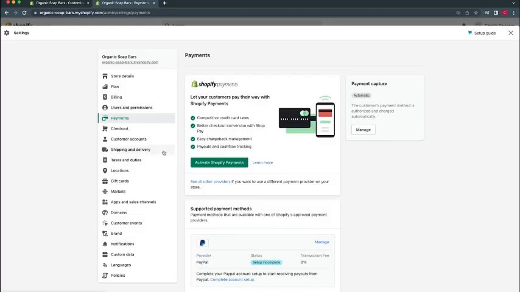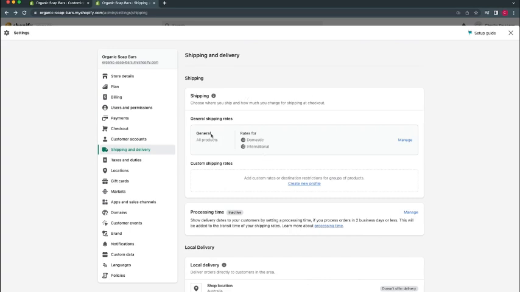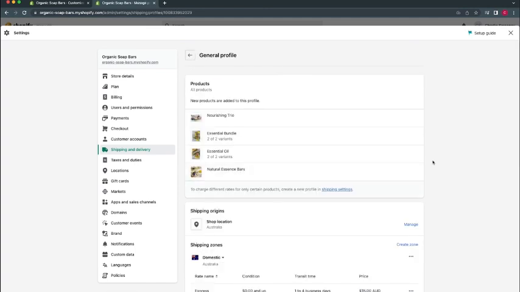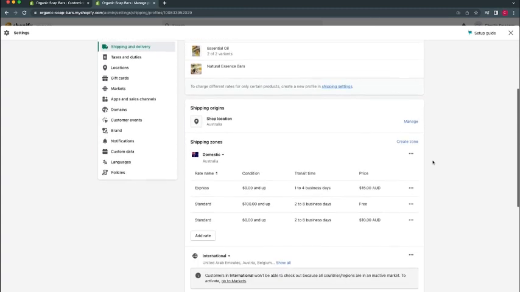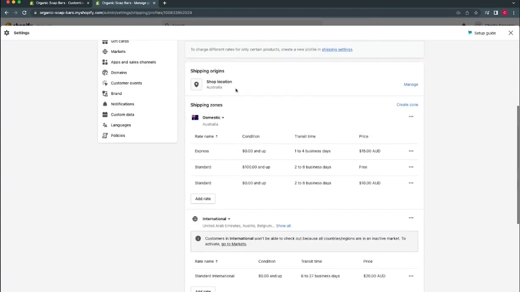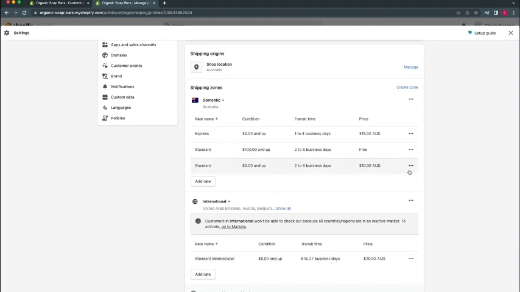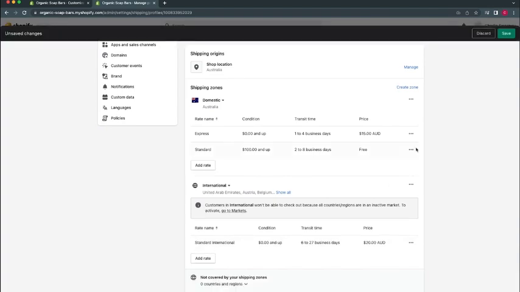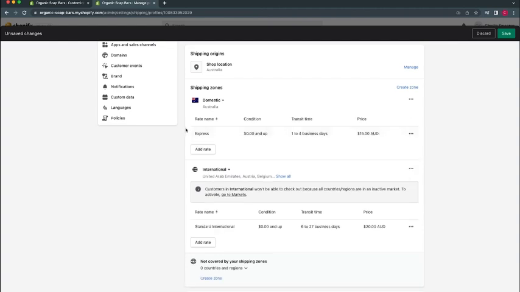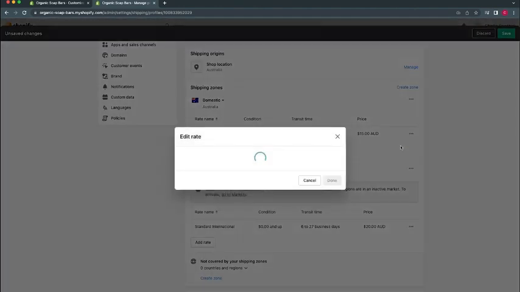So inside of shipping and delivery, you can see that Shopify has automatically created a rate for domestic and a rate for international. So let's click Manage. Within this shipping profile, you can see that we have our shipping origins, so the shop location being Australia, and then we have domestic shipping options and we have international. Now to keep this simple, what we're going to do is delete all the shipping options except for the express at $0 and up at $15.